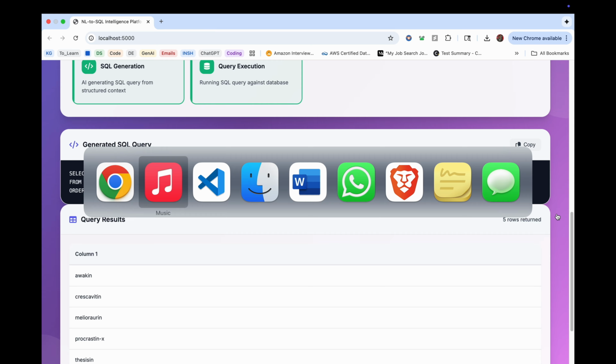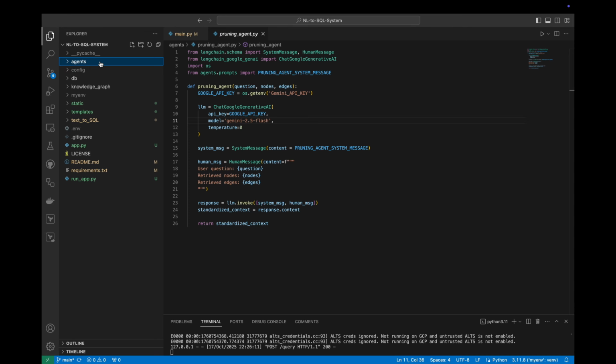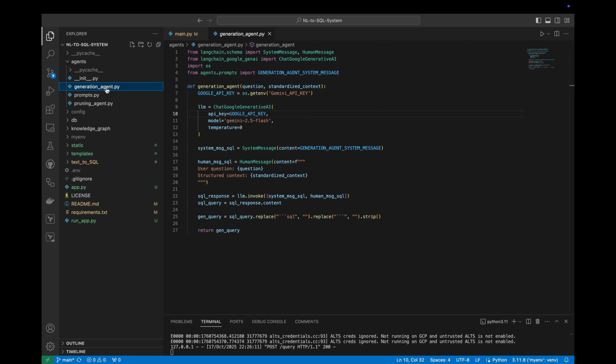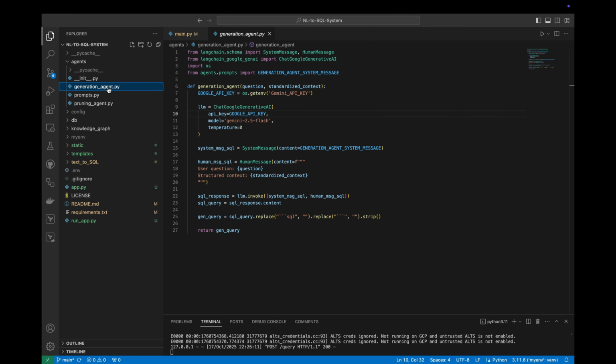Now let me show you how this happens under the hood. We have this project with several key components. First, we have the agents directory. These contain our AI agents, the pruning agent that filters and standardizes the retrieved context, and the generation agent that creates the SQL queries. Both of them use Google's Gemini AI model.